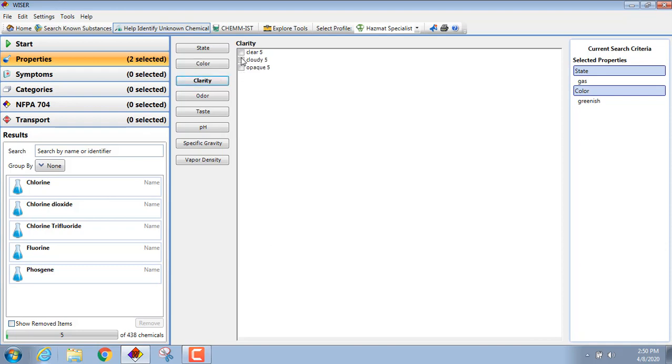It's got clarity: was it clear, was it cloudy or opaque? And obviously with our gas, if it was not that big of a concentration, it'd be clearer. If it was a heavier concentration, it'd be cloudier, whatever. So the clarity is going to be driven by the concentration. Here we've got odor. We've got taste, in case you tasted the gas. We got pH. So if we've been downrange and actually got a pH on this, we can put that in there. We got specific gravity.